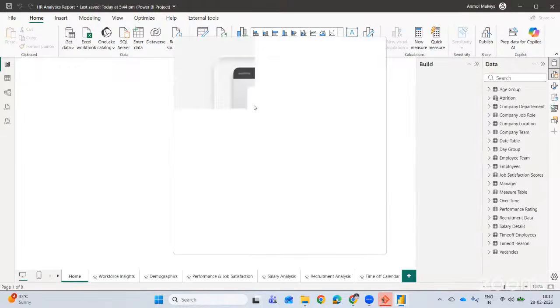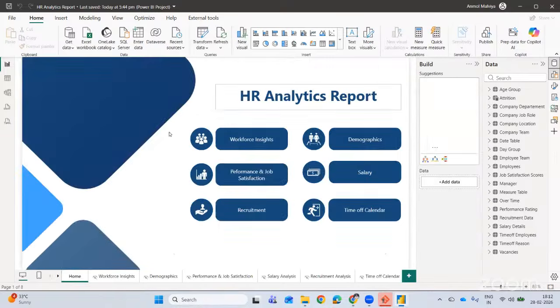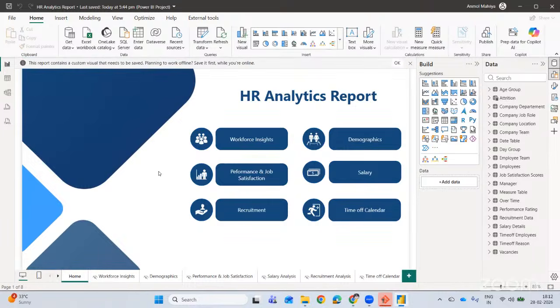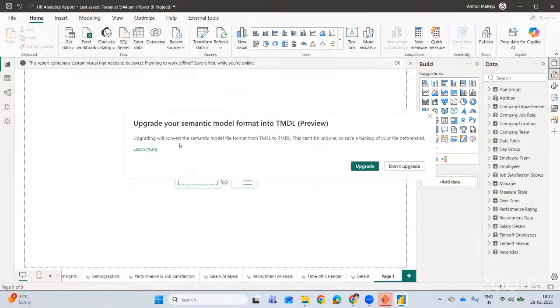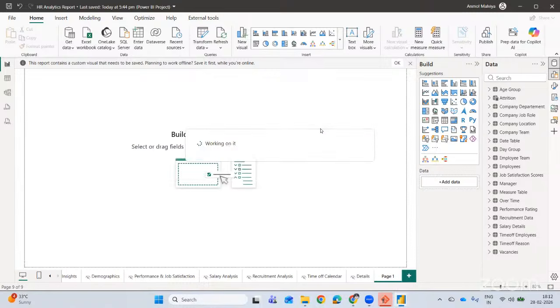So earlier, if I just give you an overview, this PBIP format which we were looking at is known as TMSL format. So once we enable that feature, let's just add some page and save this report. You will see here: updating will convert the semantic model file format from TMSL, which is the older format for PBIP, to TMDL. Why? Because we enabled that option, and this cannot be undone. So save a backup of your file beforehand. Once you click on this upgrade button, your model will get updated to TMDL format.